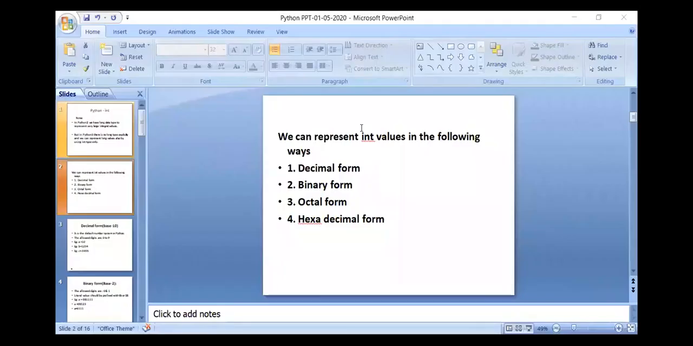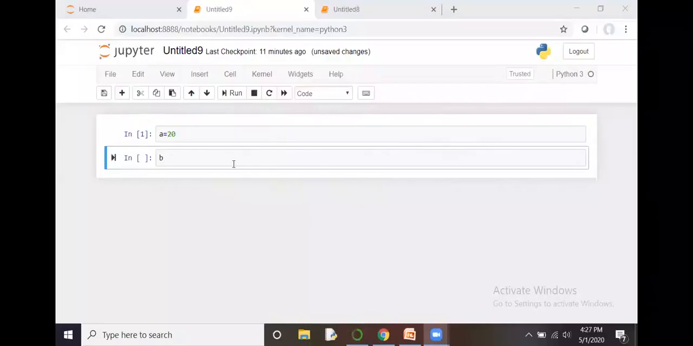That I have shown on screen also. Suppose a is equal to 25. Is my screen shareable? Yes, sir. Are you able to see the Jupyter notebook?